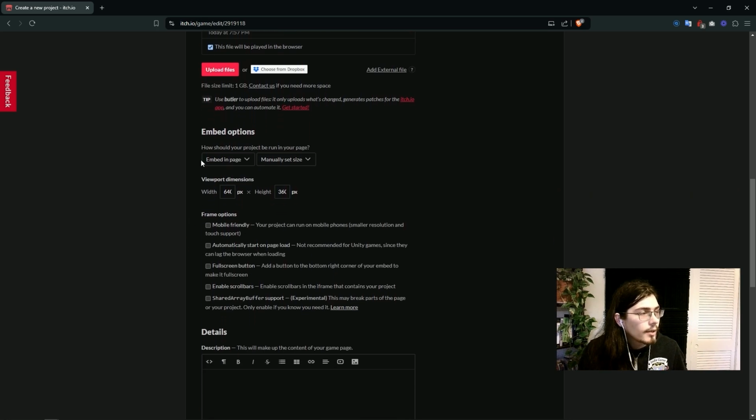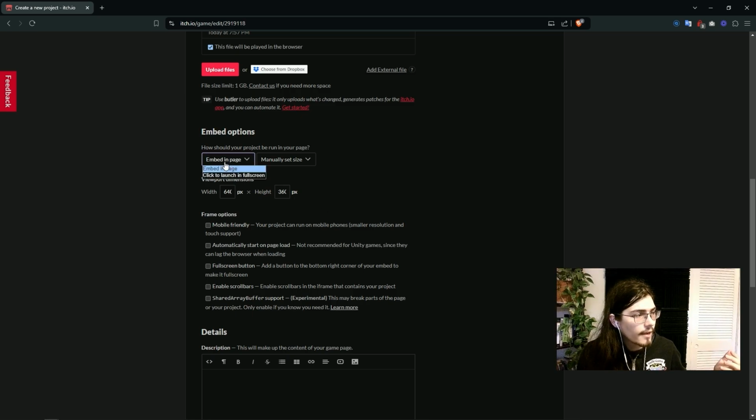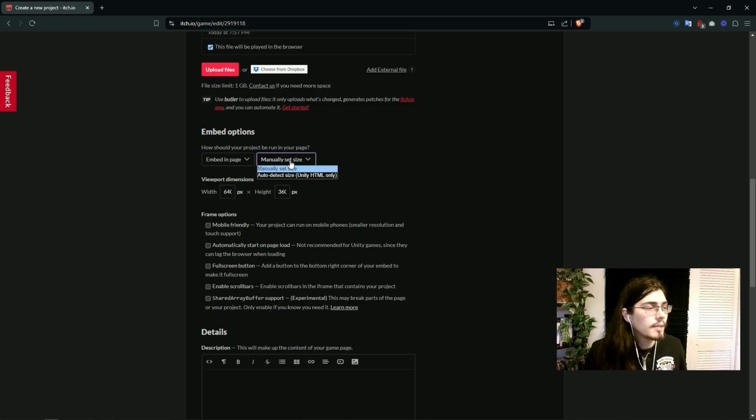All right. Now we also want to mess around with these embed options. So here we have embed in page. We want to keep that as is. And here we also want to keep manually set size as is. There is this option for auto detect size, but it does not work anymore. It used to work in the past, just not anymore. So you want to click manually set size.